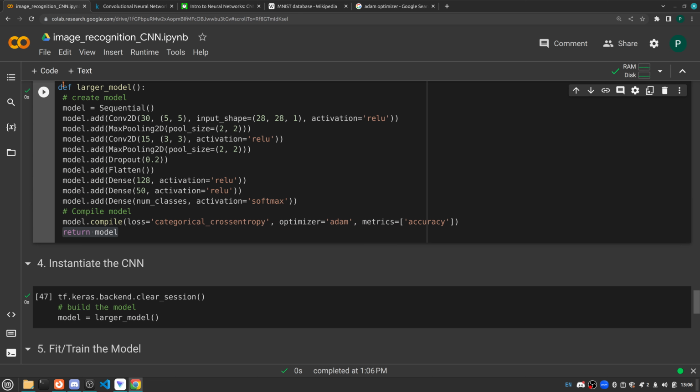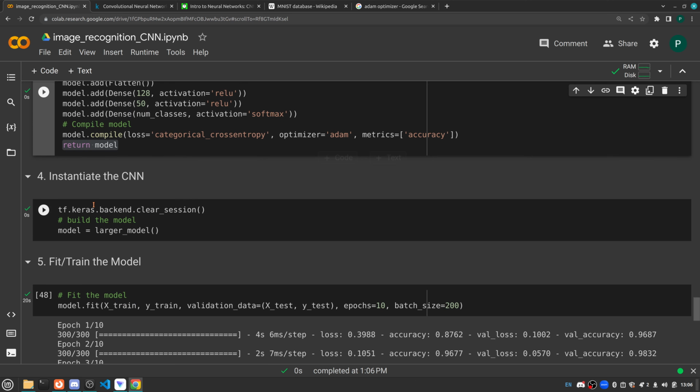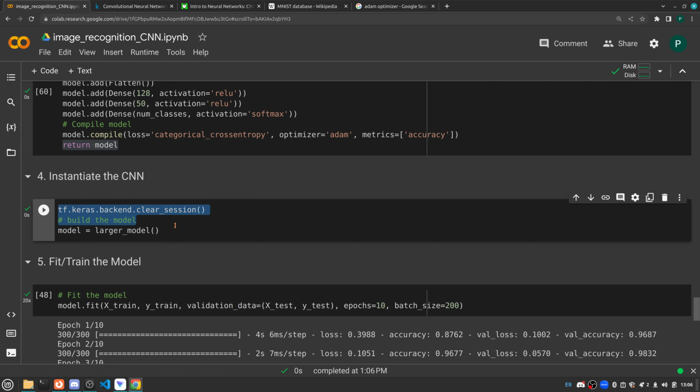So we'll go ahead and run that. Took no time. That function is now created, and we have the larger model that we can call on. Next thing we'll do in this new pipeline is instantiate the convolutional neural network. So we'll start by clearing our session again to get rid of the model from up above, and then we'll create the new model, which will be equal to our larger model. So let's go ahead and run that. Ran just fine. We're not expecting any outputs, so it seems like everything's okay.